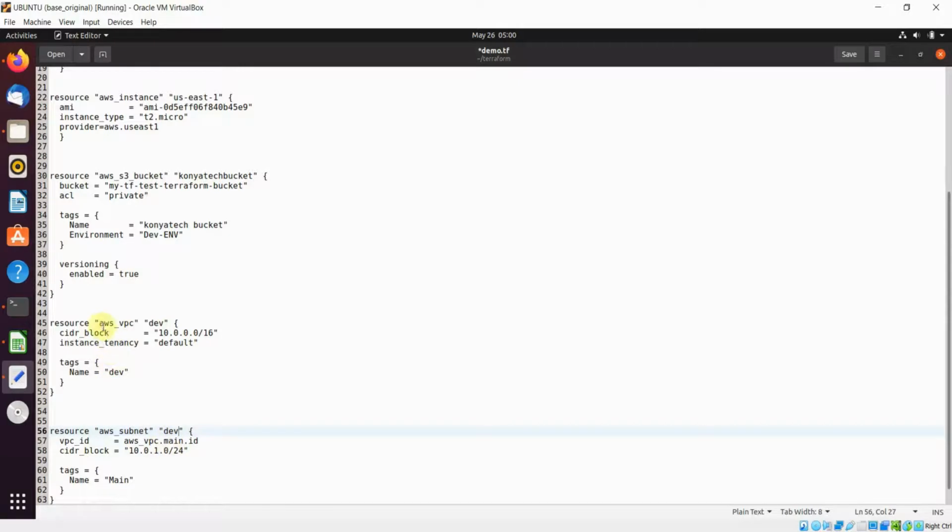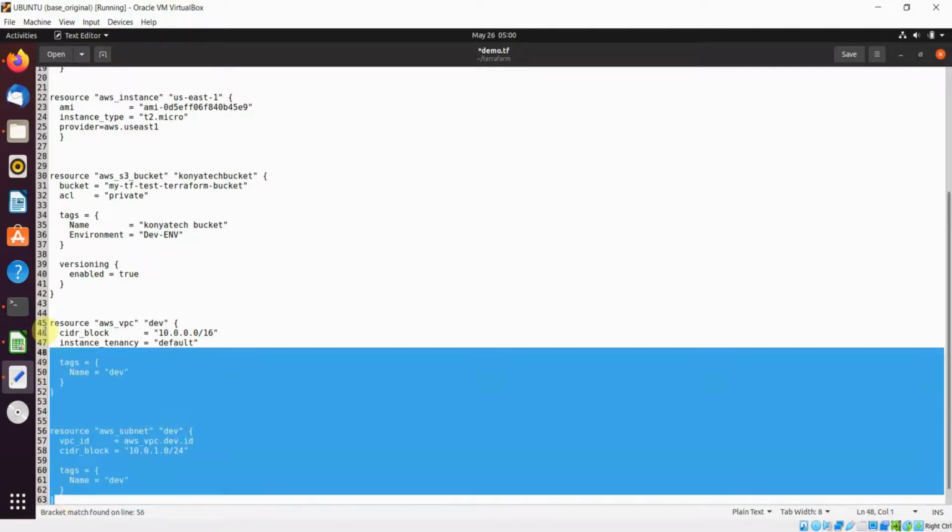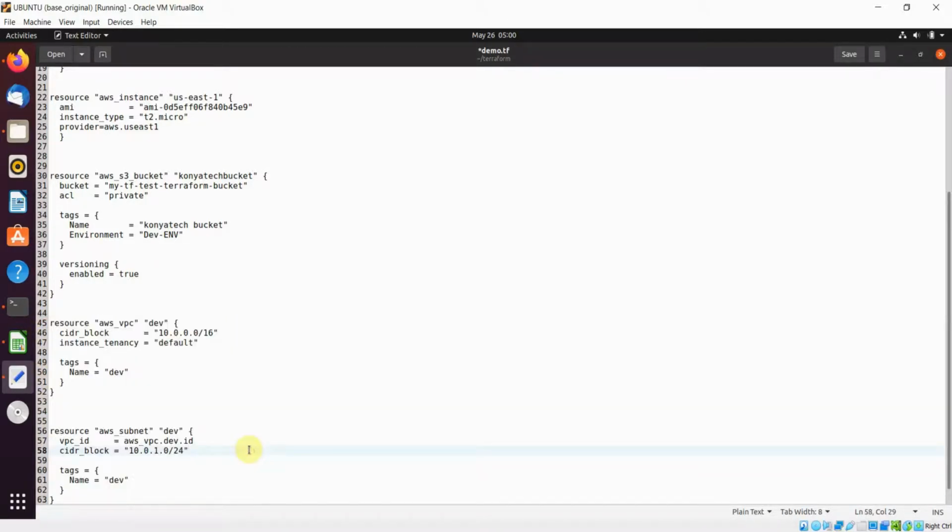Okay, so AWS VPC main here, so we can give this AWS VPC and dev. So AWS VPC is already here. So simply make it as dev.id, and here also you can make it as dev. So tag name given as dev. So here two resources we have added.